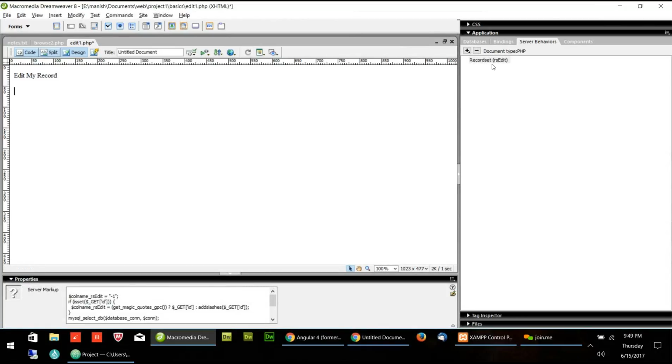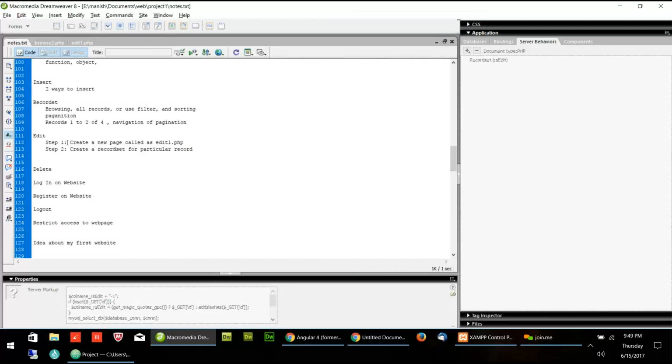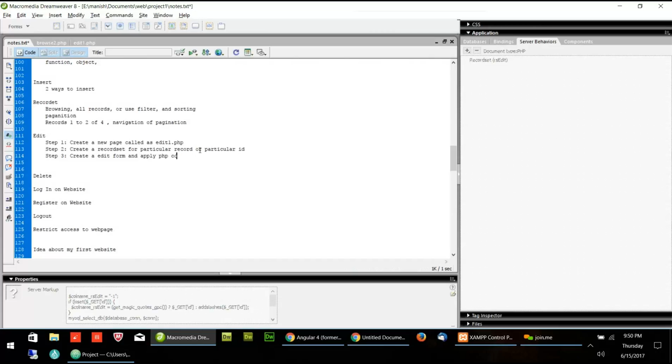So this is the first step. We created a record set. The first step is to create an edit page. The second step is to create a record set for a particular record or particular ID. Third step, create an edit form and apply PHP code.